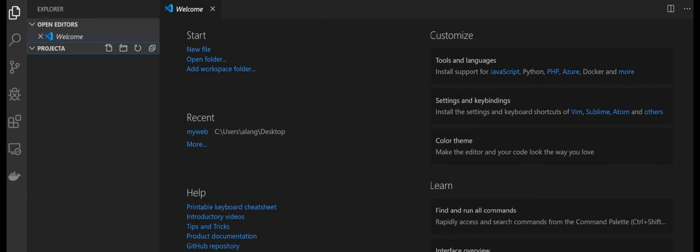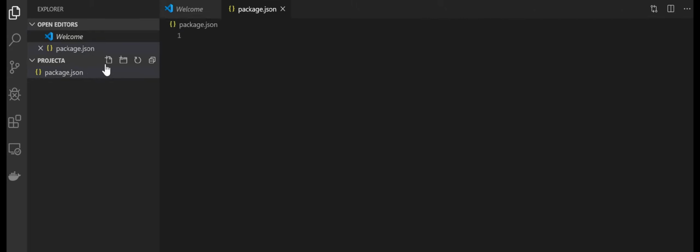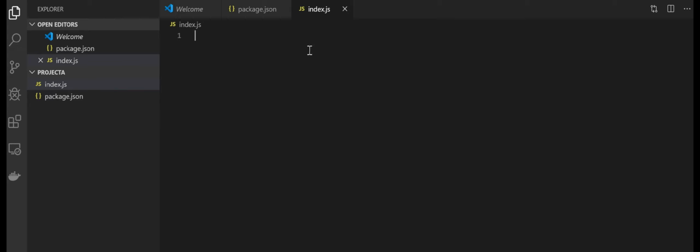So I will open up my editor, which will be Node, and create a new file, and I will call this package.json, and the other file will be index.js. Okay, first let's go to package.json.